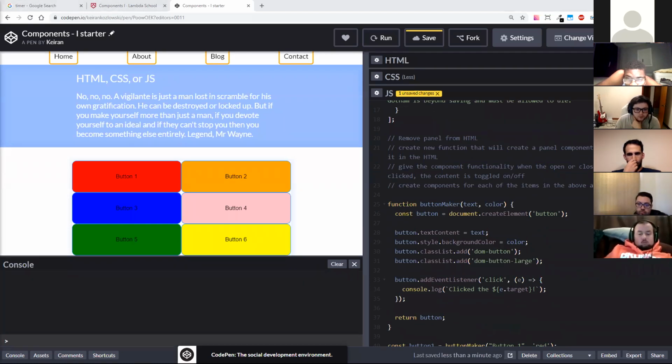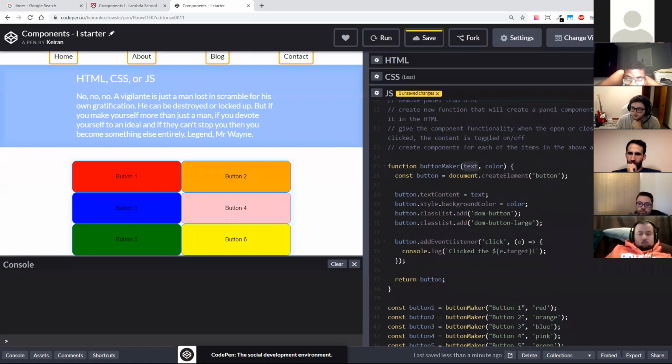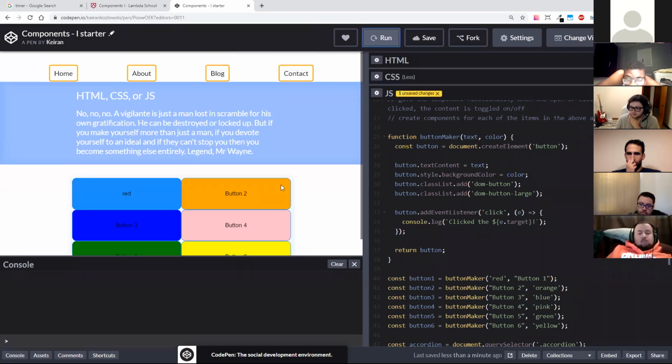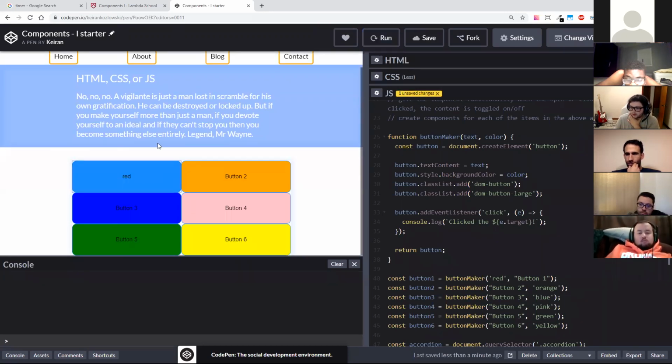Jose asked, order matters in parameters, right? Yes. The first thing that we put in is going to be text regardless. So if I put in red and then button 1, it's going to give us the text red, but it's going to error out on the color and it's just going to be like whatever the default color is because button 1 is not a value for color.